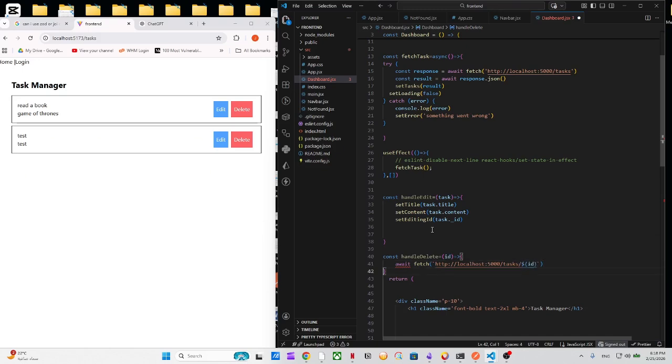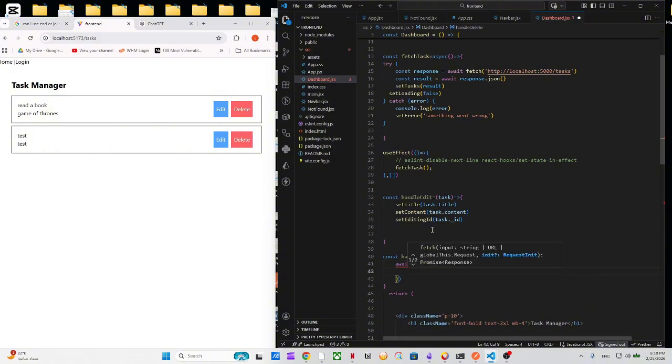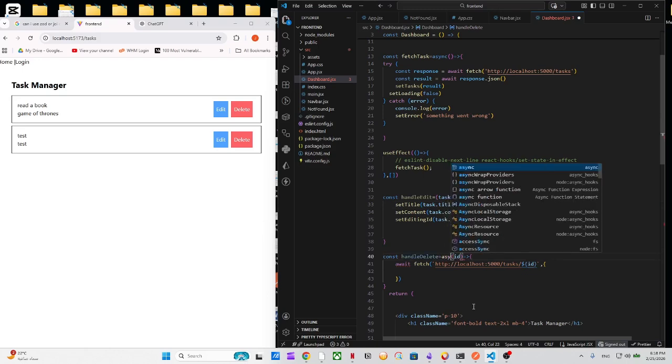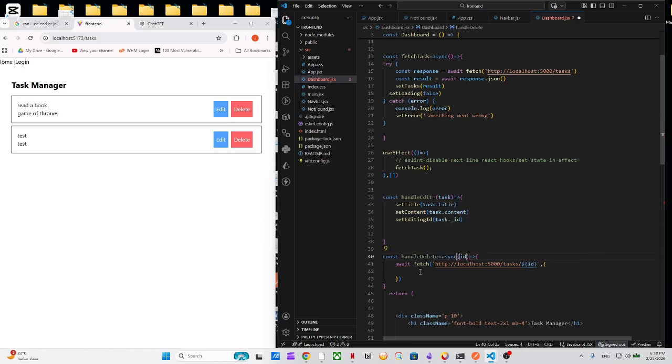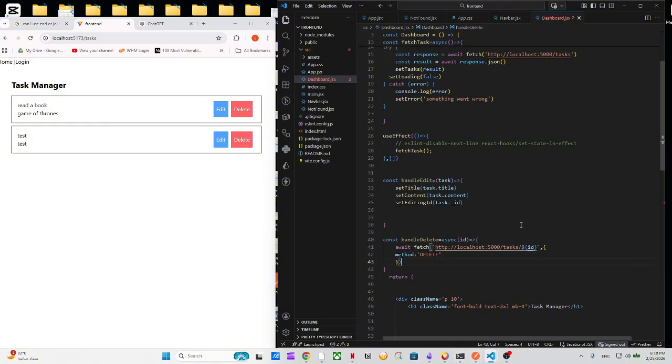So I'm not sure if this is the right syntax, but it's okay. So next step, I can just copy comma here and open here. This is supposed to be async actually. Await doesn't work if you don't put async here. And here I've just specified the method, just make it DELETE. And that's about it actually.